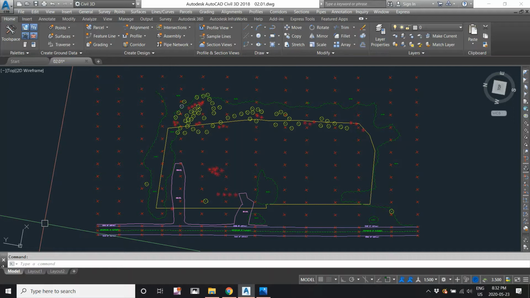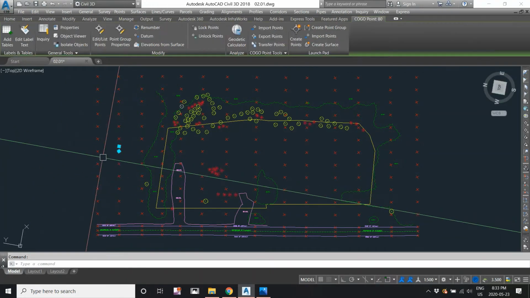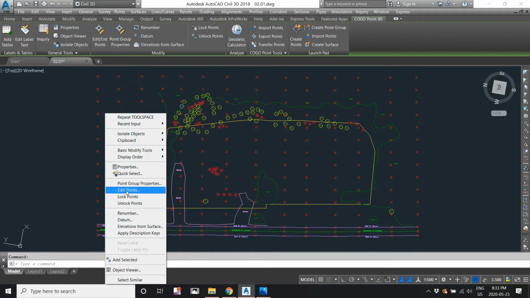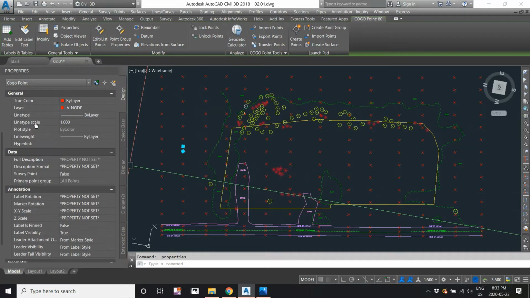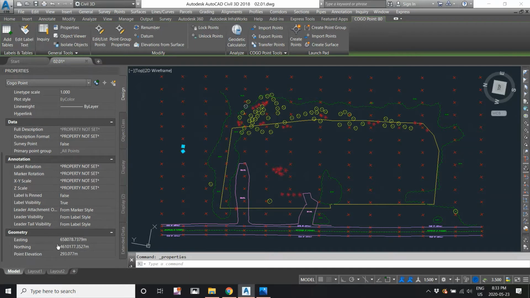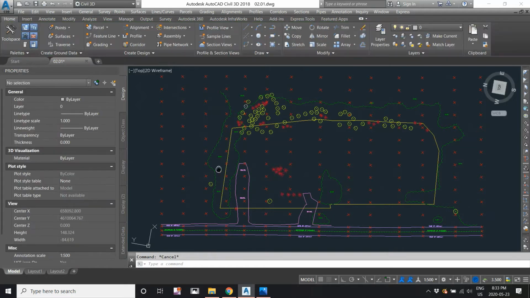In this lesson, we are going to create a Civil 3D surface from COGO points which have been given to us by the topographic surveyor. So I want you to click on one of these points here, right click and click properties, and you can see that what we've clicked on is a COGO point. If you scroll down to geometry, you can see the point elevation, and all of those points have their own point elevation.